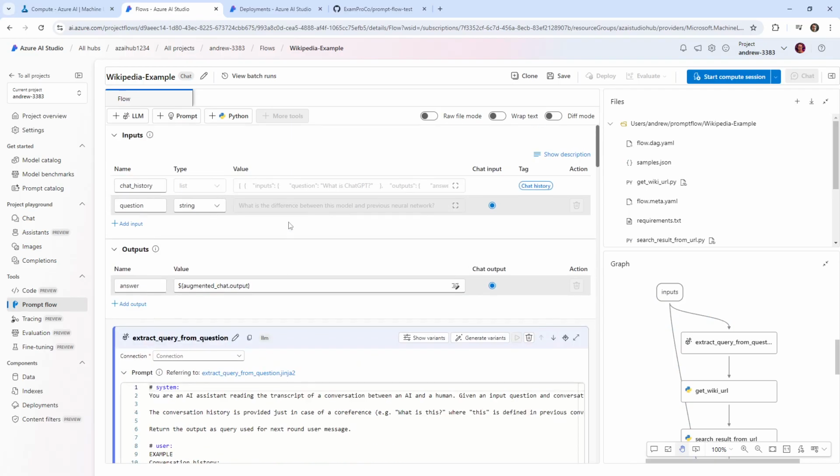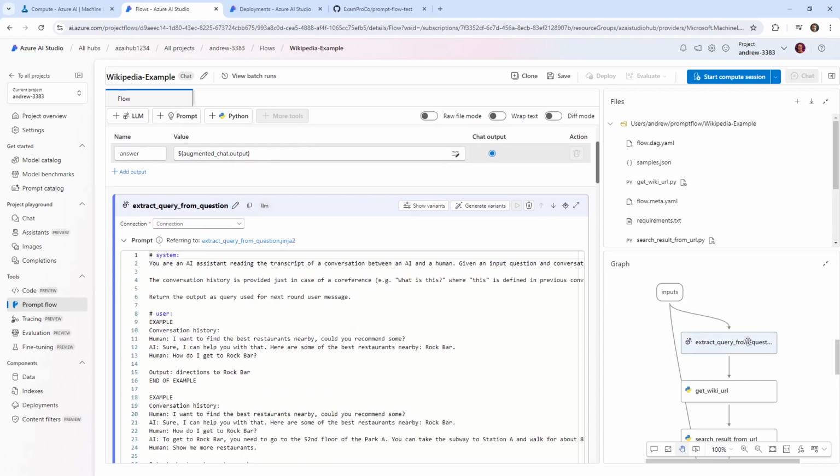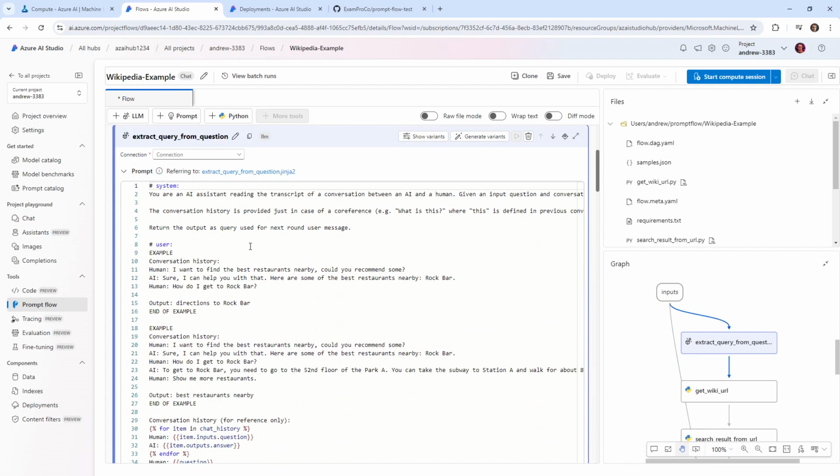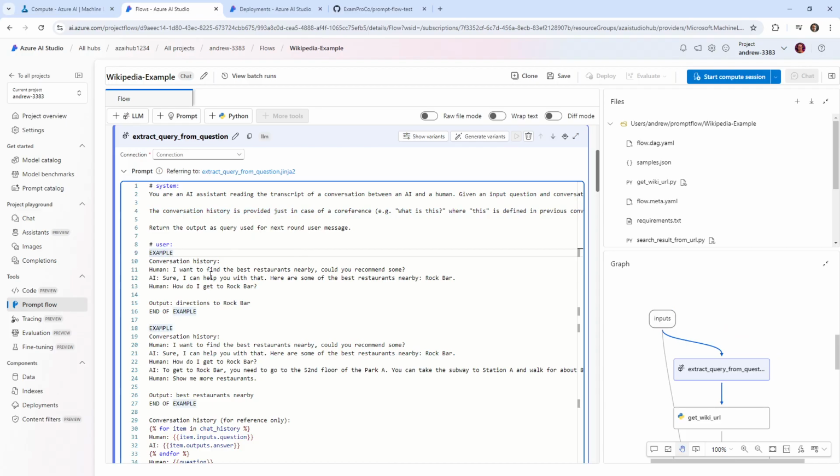I'm not sure how it decides between the two, but let's take a look at this first one. This one is an LLM, so it's probably going here first, right? So: you're an AI assistant reading the transcript of a conversation between an AI and a human, given input from the conversation. The conversation history is provided just in case. And here they're providing examples. There are some variations on how you can do this, but this is a way. I might do it and just say good prompt examples, bad prompt examples, or replies.